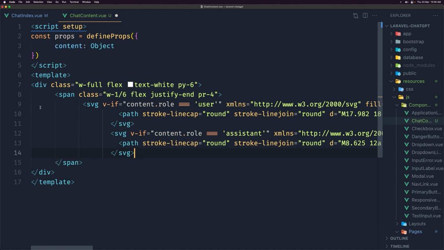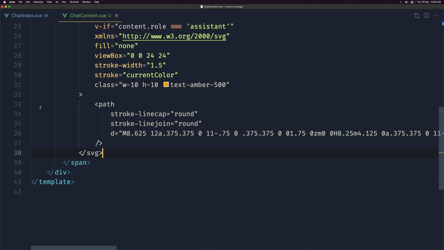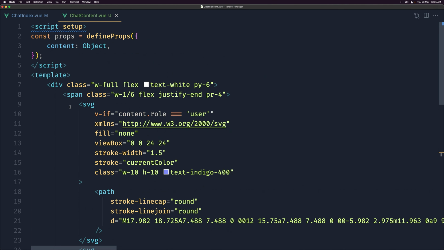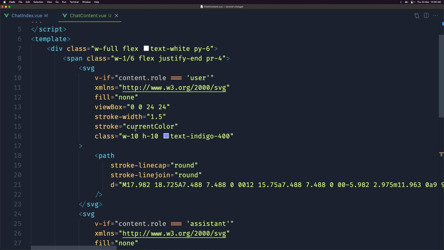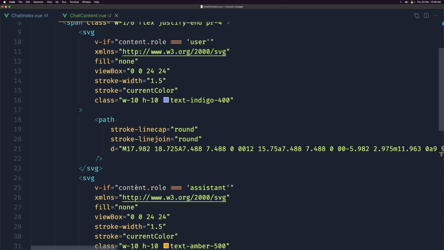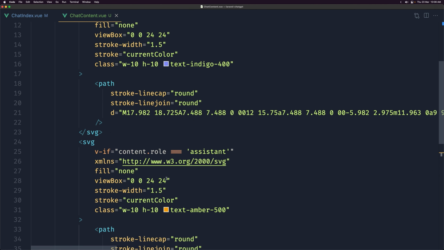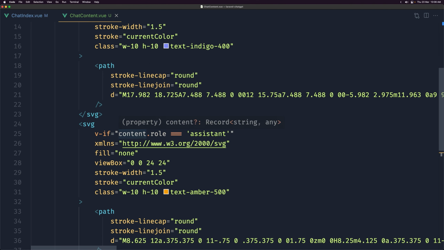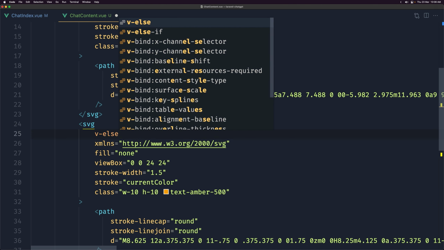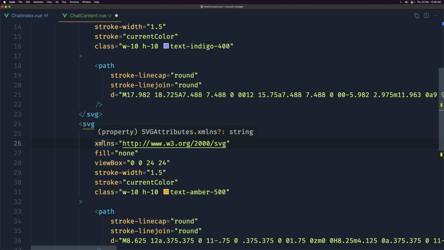So let's paste that, and I'm going to save this. Now I set here if content role is user, I'm going to add this one, and if the content role is assistant, I'm going to add this. Or we can just say v-else here instead of something like this. We'll just say v-else and display this.